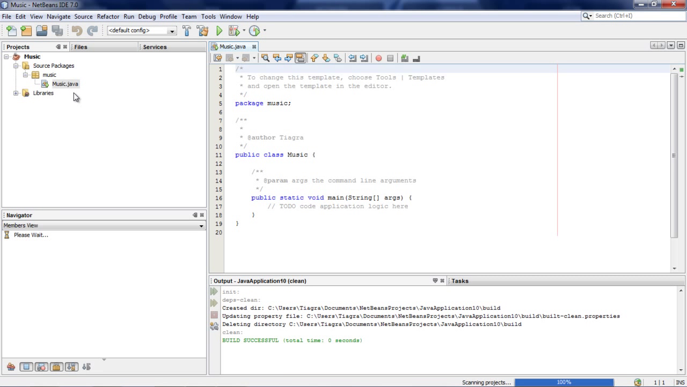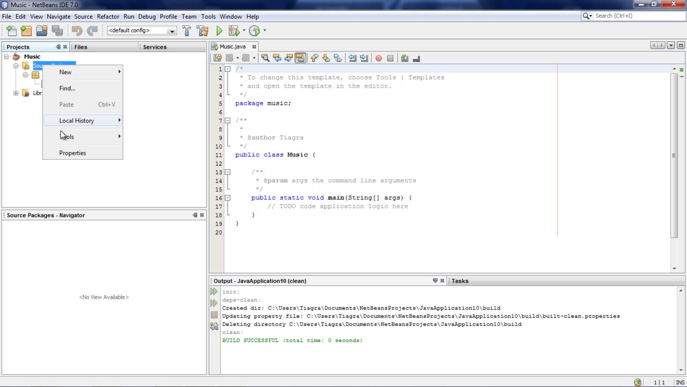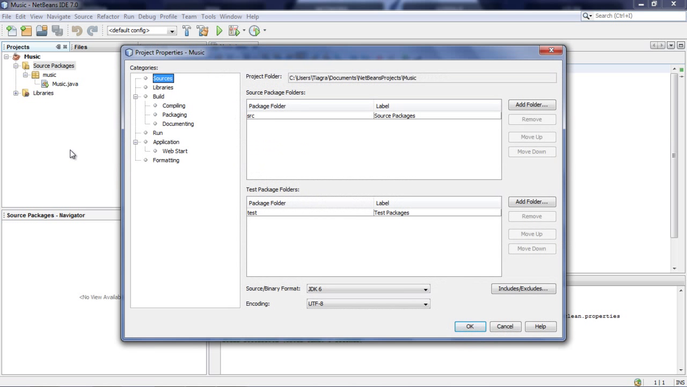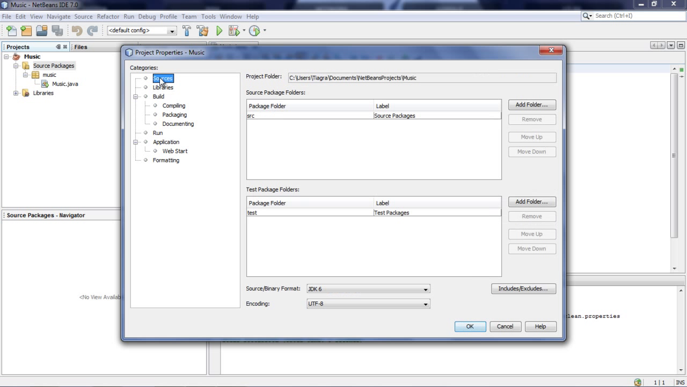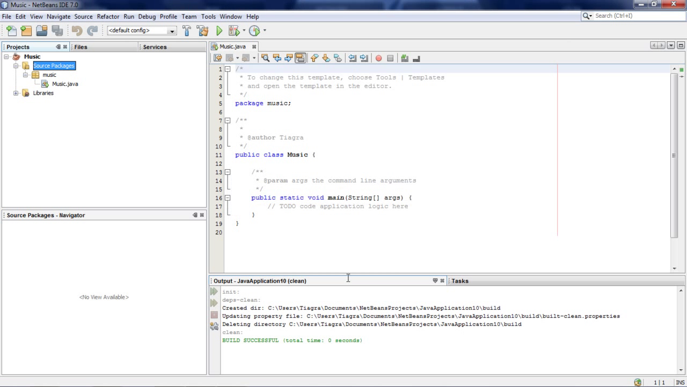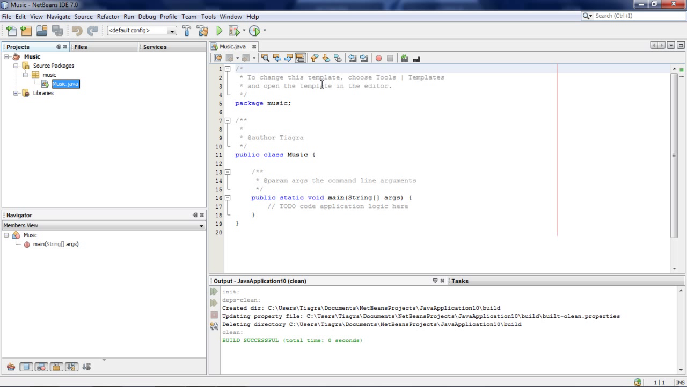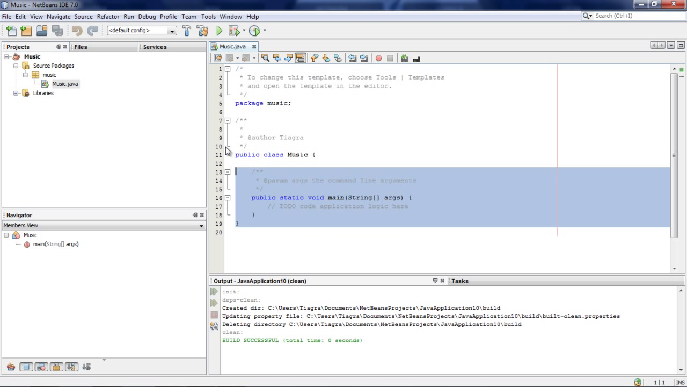Now I want you to go to Source Package, right click it, go to Properties, click on Libraries. I want you to make sure this is at JDK 1.7. Then I want you to go to Sources, go down here, and change this to JDK 7, and then click OK. Okay, now back to your music thing. I want you to delete all of this.